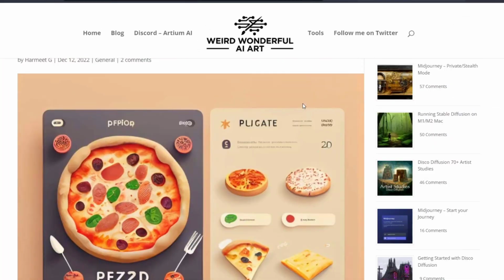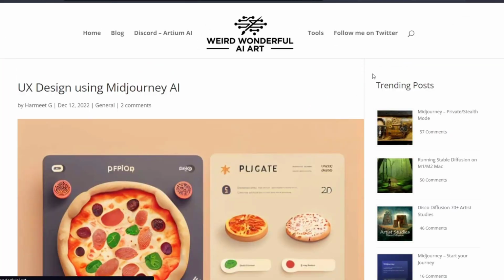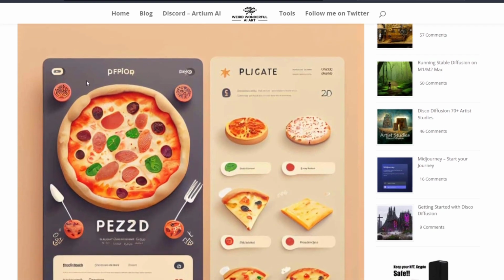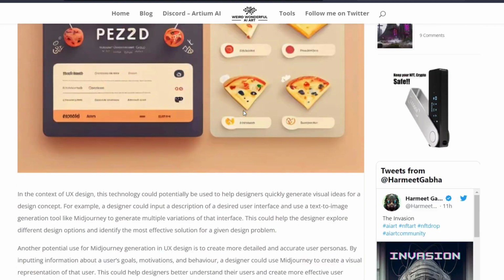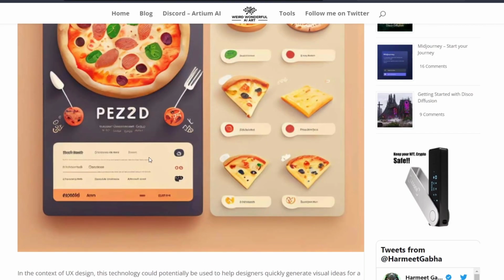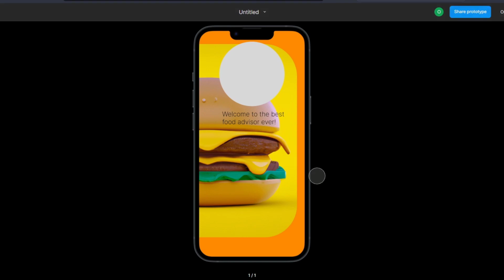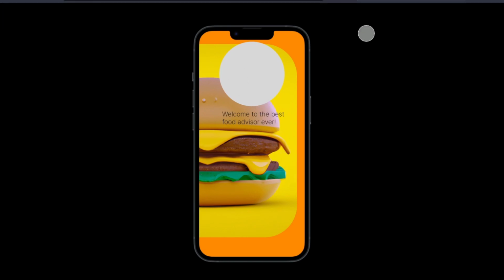And of course you can use Midjourney to start creating, let's say, a design of the UX, and this is how it's going to look. This is something that was generated by Midjourney. You just take this as a template and then you implement that inside Figma. And you can create your own custom elements as we just did before, speaking about the burger. So you can just tweak stuff and do that on and on.